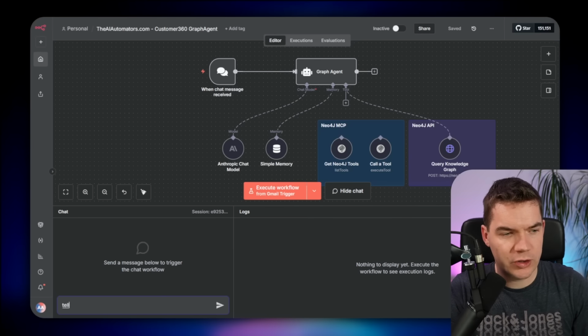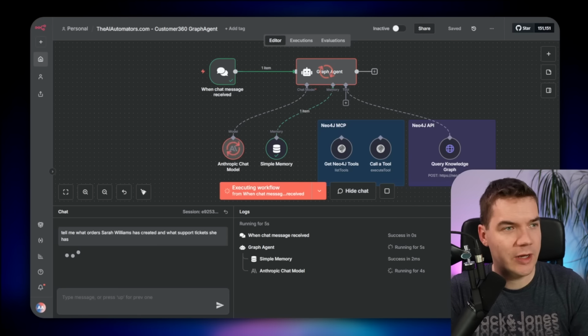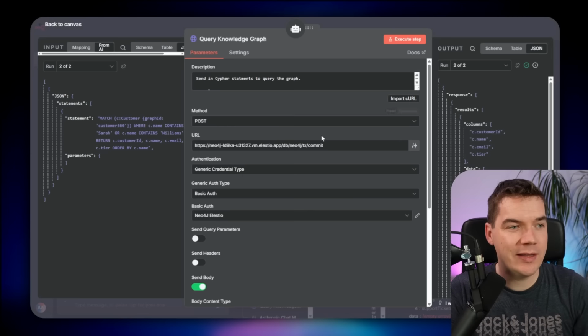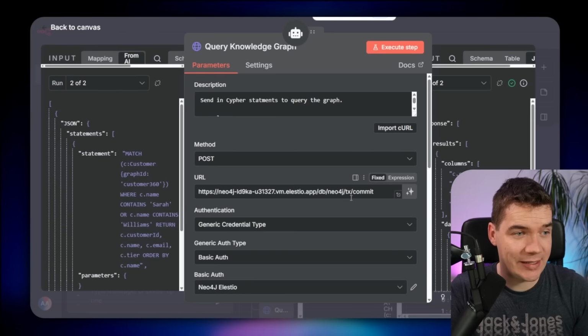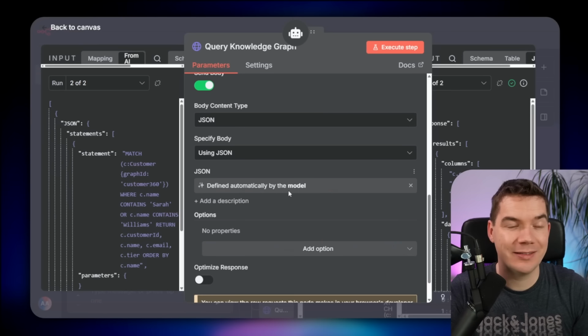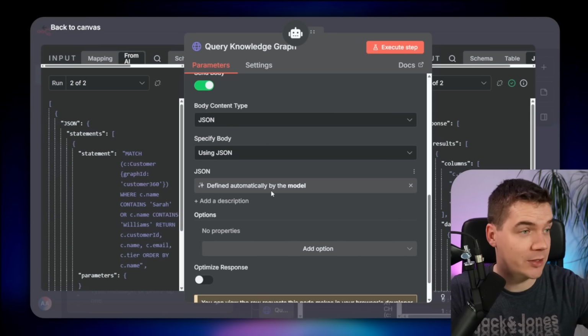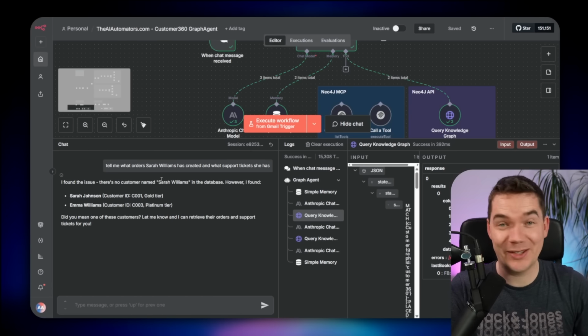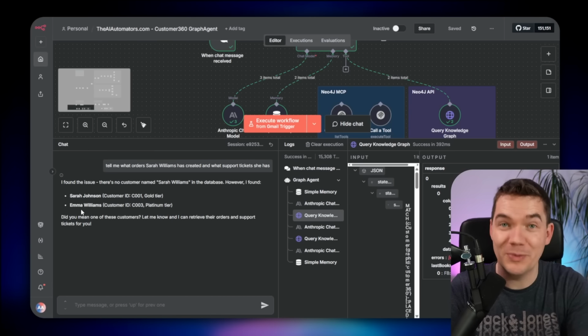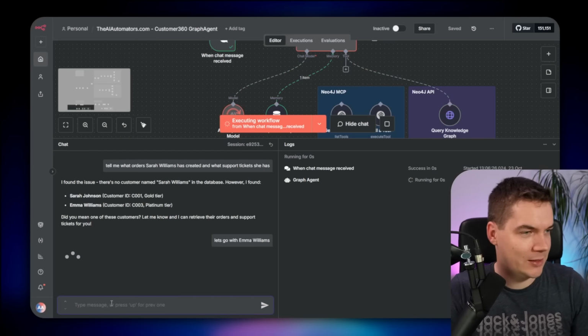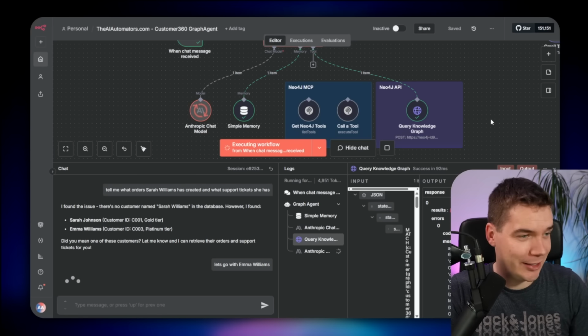Tell me what orders Sarah Williams has created and what support tickets she has. So that question has gone to the GraphAgent. It's hit the API. And within this tool, again, we're just hitting the transaction commit URL endpoint, and we're allowing the AI to create an arbitrary Cypher statement. And interestingly, Sarah Williams doesn't exist. There's an Emma Williams and a Sarah Johnson. I completely forgot. Let's go with Emma Williams. So that's a good example of the AI thinking on its feet there.